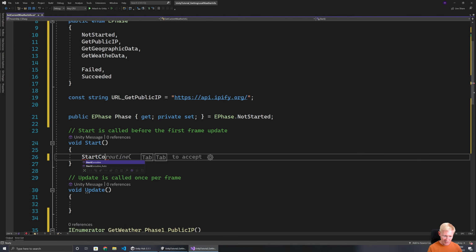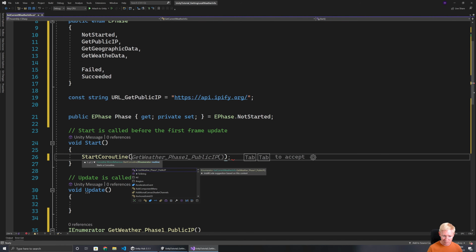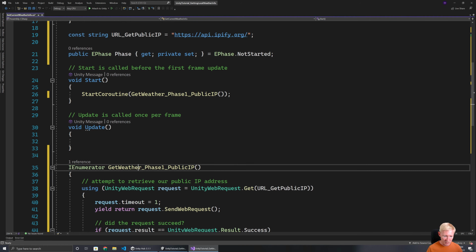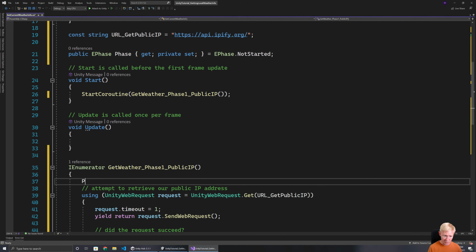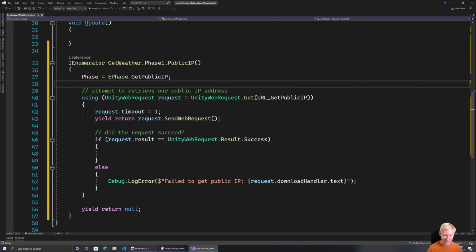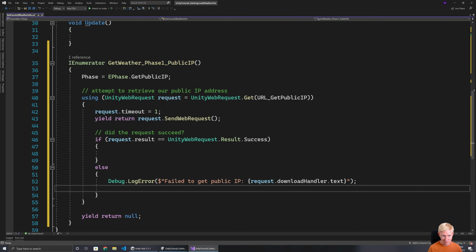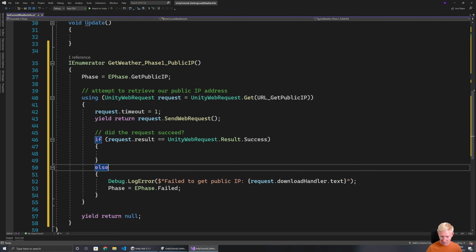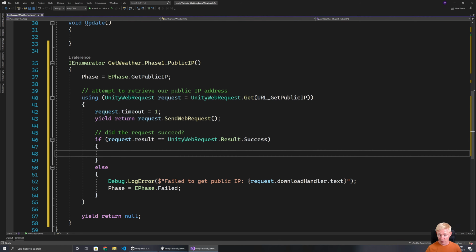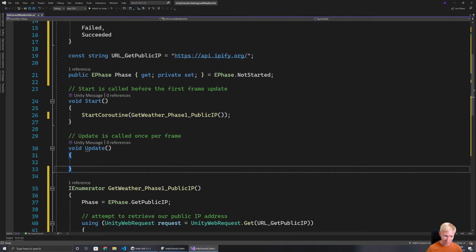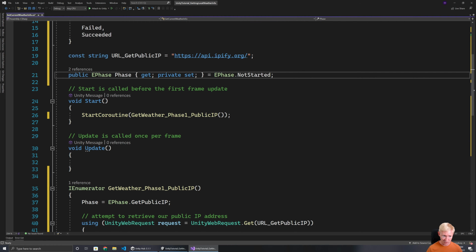Then here, I'll start the coroutine for that one. Because the very first thing it will do is set the phase to getting the public IP. Now, if it failed, I want to set that to that, just so we can be keeping track of the status. Otherwise, we know that we've gotten the public IP address, which is great. So that's something where I will set up a string here.